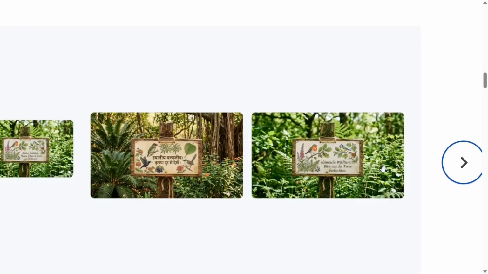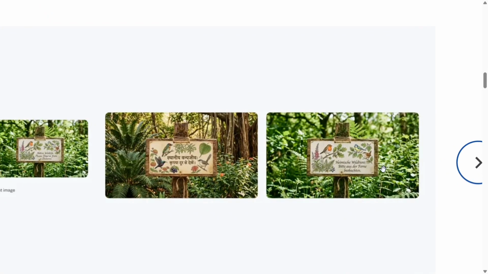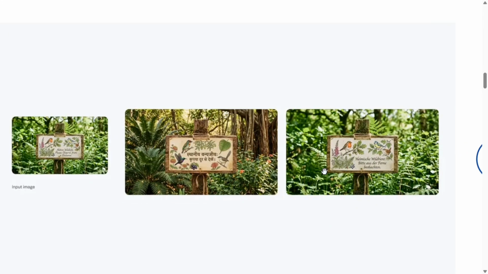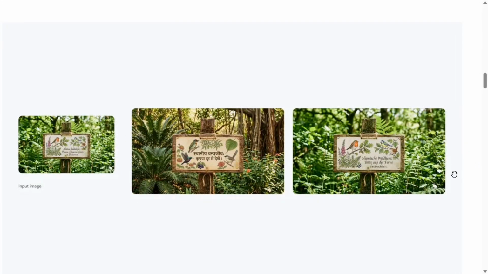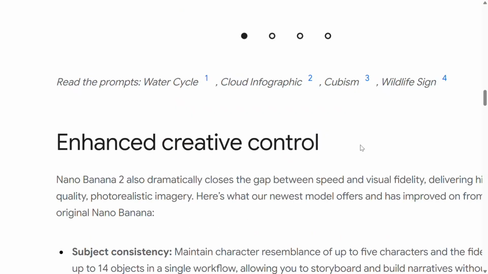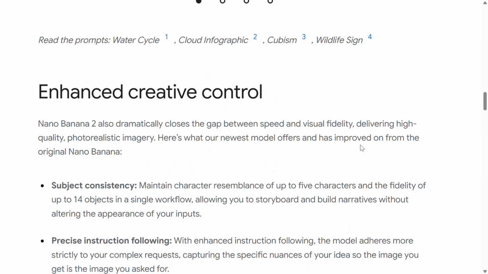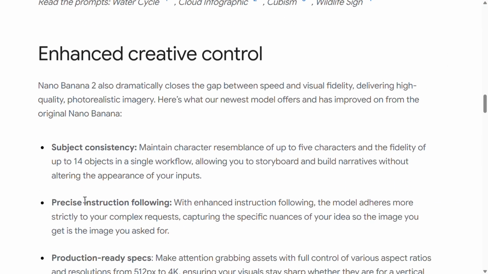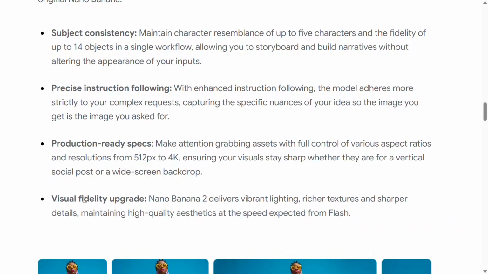This is an interesting use case that they are explaining. This is a language translation that is happening. So here it is in English, here it is in Hindi, and here it is in some other language. So in image rendering itself, they are able to translate also. Enhanced creative controls, subject consistency: it maintains character resemblance of up to 5 characters and fidelity of up to 14 objects. Precision instruction following, production ready specs from 512 pixels to 4K. I think this is amazing.